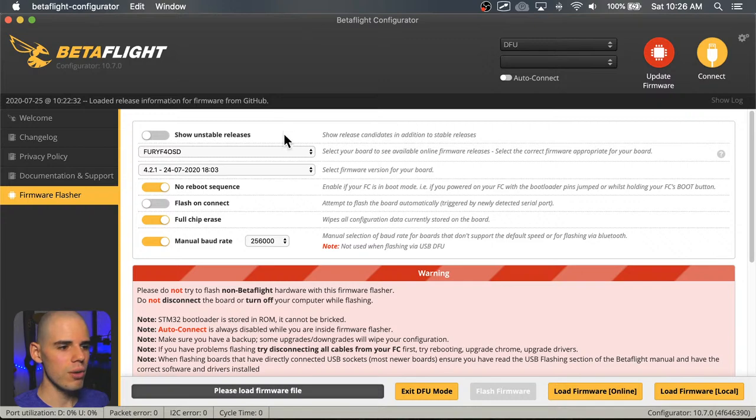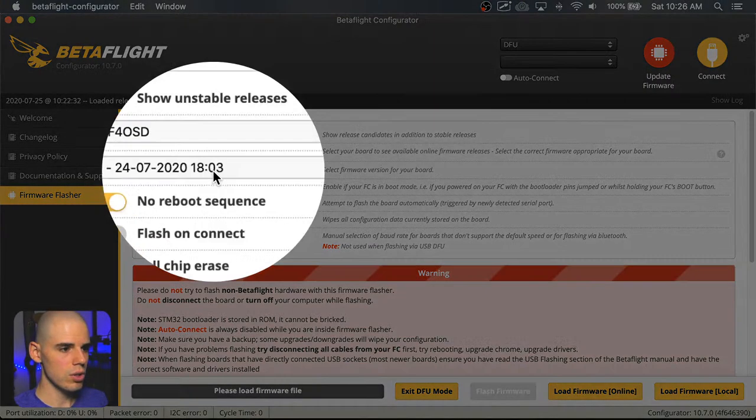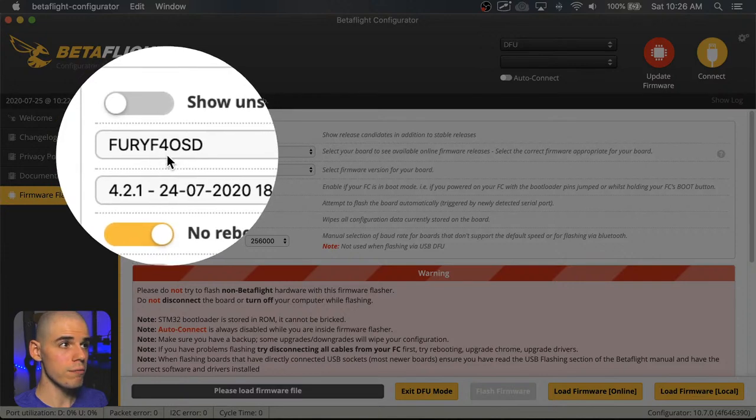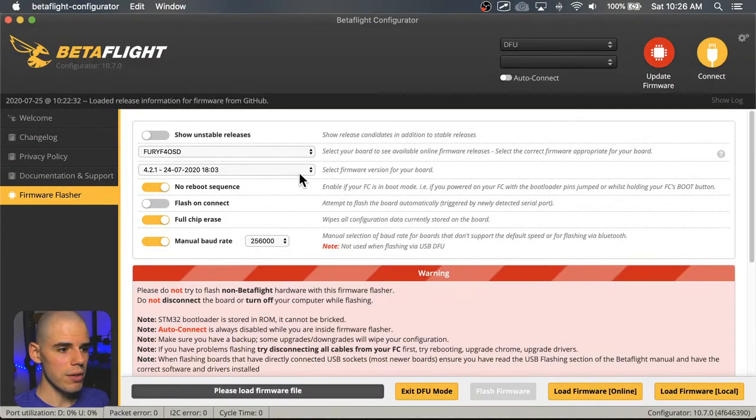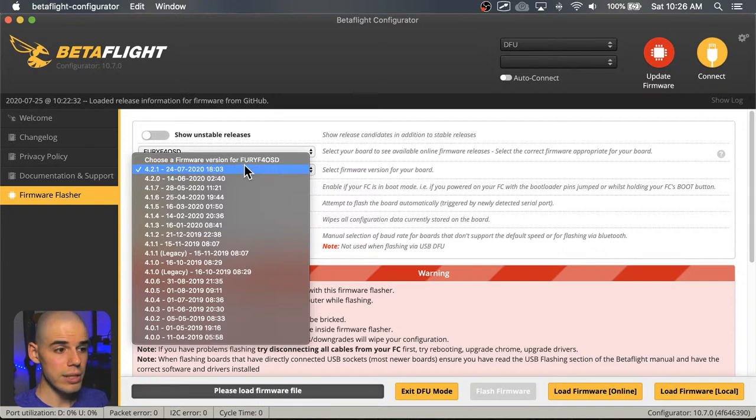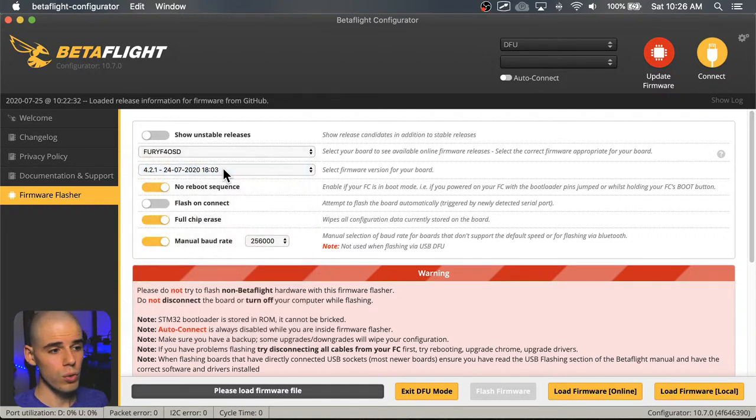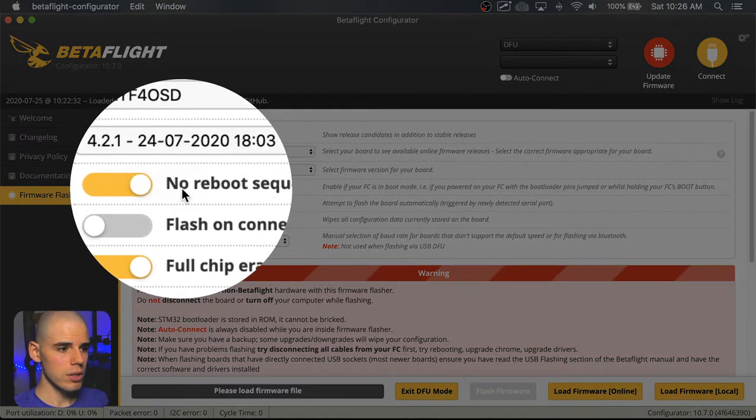Okay, so we found our target right here, which is Fury F4 OSD. Now the thing below it is the firmware version. The latest one, which I think came out yesterday, so that's very recent, is 4.2.1. And that is what we're going to use for all this.